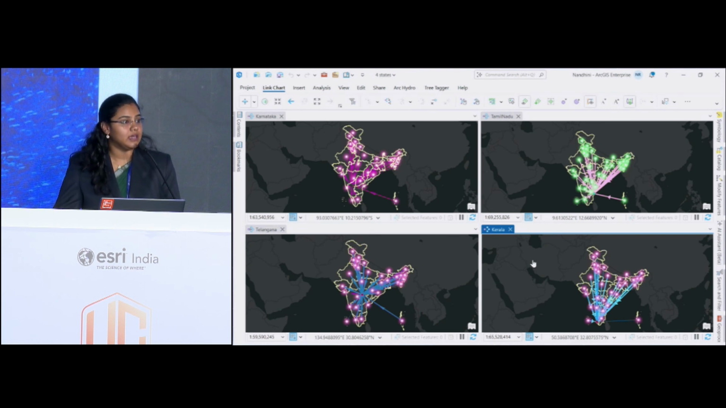So similarly, we can extend the analysis to all different states in our country that will support One Nation, One Ration Card initiative, and this can be also applied to study spending patterns and logistics.